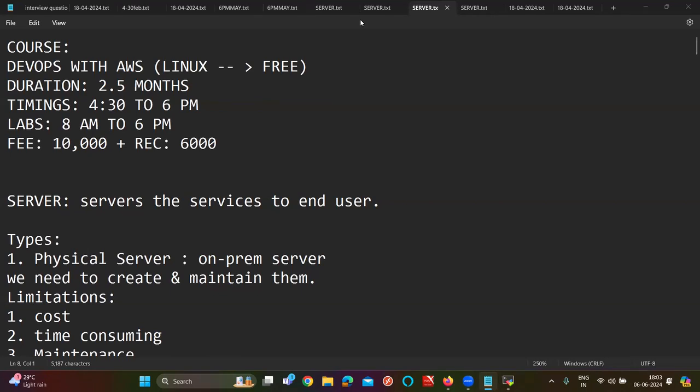This will take 2.5 months minimum. For Ansible, it will take 8 days minimum. Minimum to minimum 8 days it will take.